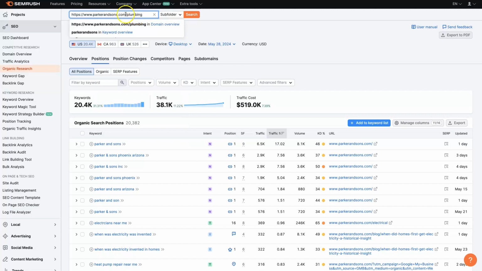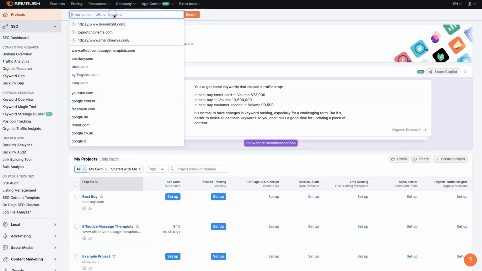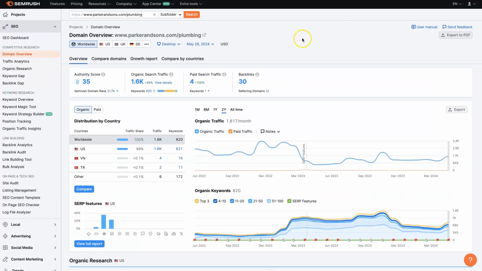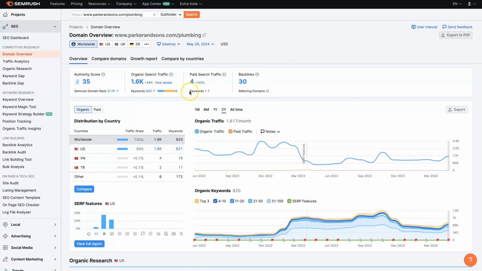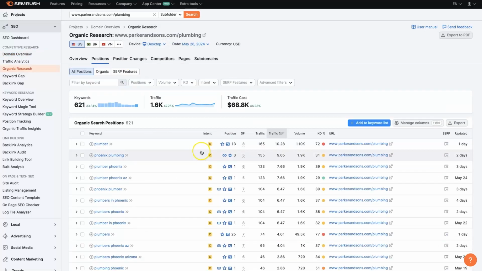Now in this case there's this /plumbing, which is their plumbing page that ranks. So we could open up a new tab and search that page specifically. And from there, we're going to see some authority data, and then this organic search traffic is where we'll probably want to focus. Anything in blue, you can just click on it and open it up, and it's going to show you data for that specific metric.